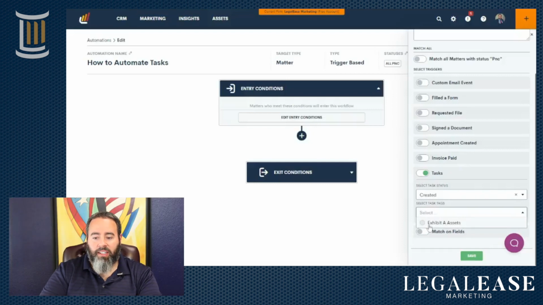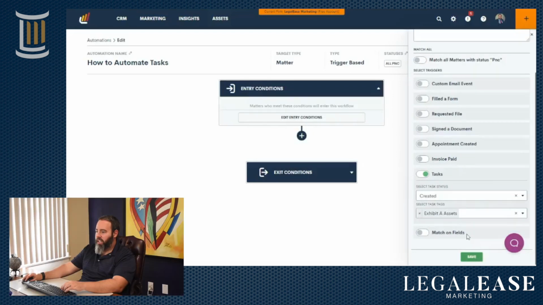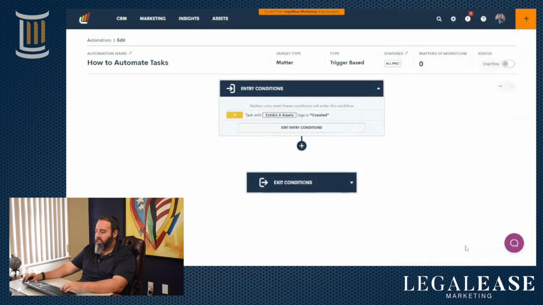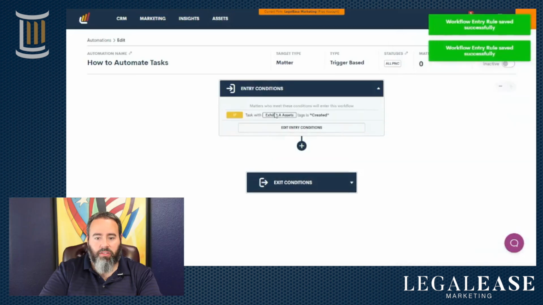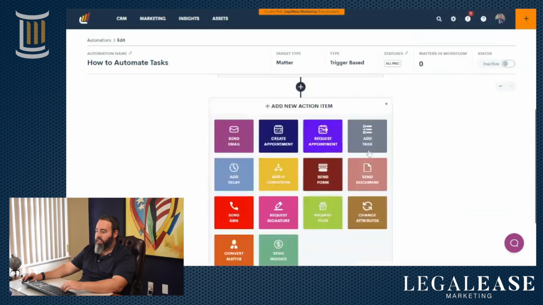For example, anytime we create any of our tags for tasks on Exhibit A assets, we click save, and now that's going to be our entry condition here. So any tasks with the tag Exhibit A assets being created. And now what we can do from there is add new tasks.